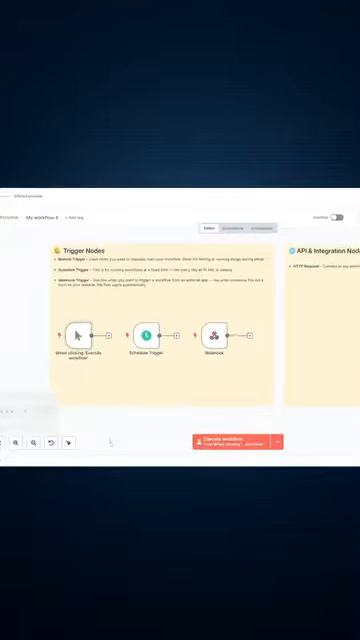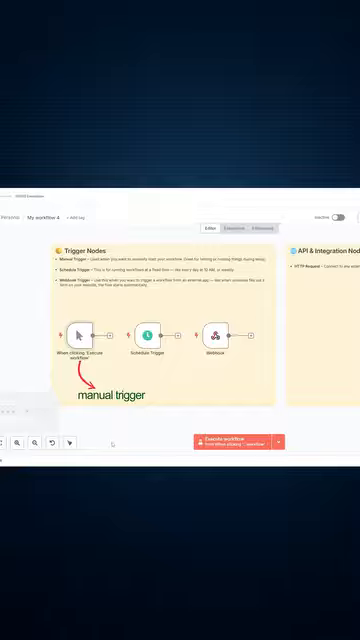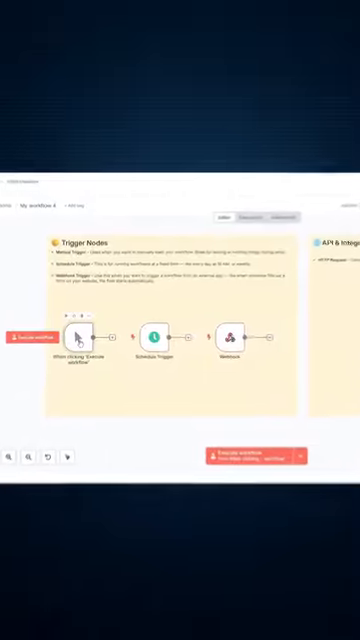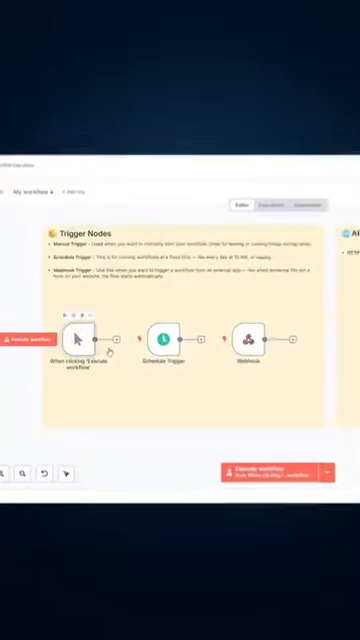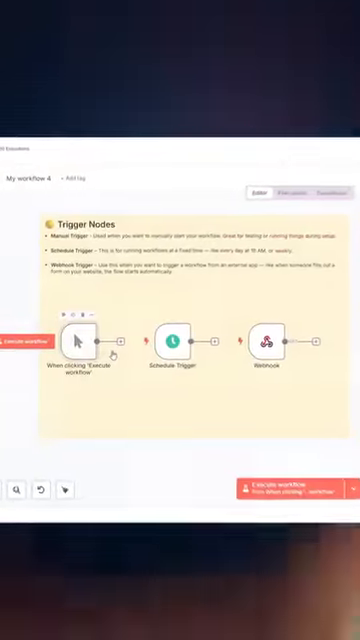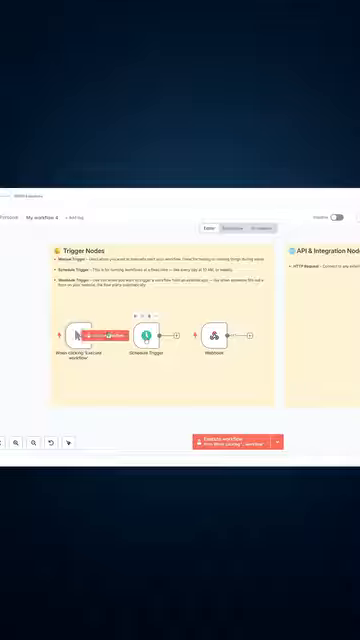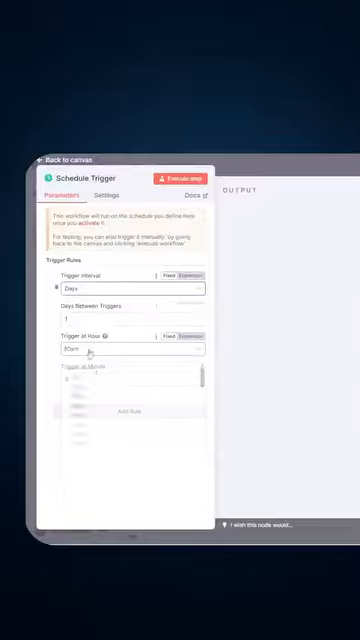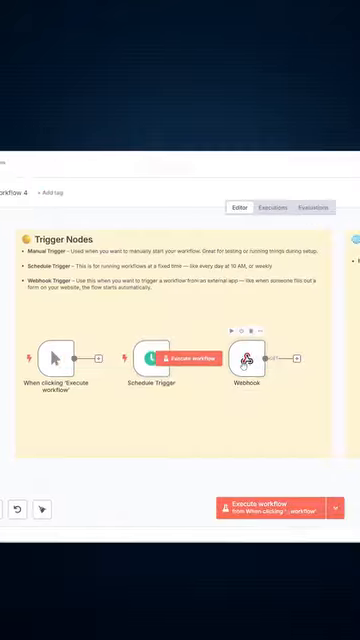First, there is a category of trigger nodes in which these three triggers are very important: manual trigger, schedule trigger, and webhook trigger. Manual trigger is used when you want to manually start your workflow. Great for testing or running things during setup. Then there is a schedule trigger. Schedule trigger is used when you want to run a workflow at a fixed time, like every day at 10 a.m.